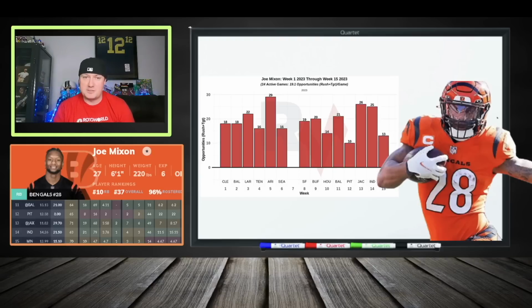Chase Brown's an upside play. He's a guy that you just sneak in there, but he's not really recommended for lineups. He's more of an upside lottery ticket. If you want to go YOLO with that, go ahead. You got to shoot your shot somewhere. But Joe Mixon, you're starting him. I don't think anybody's benching him this week anyways.